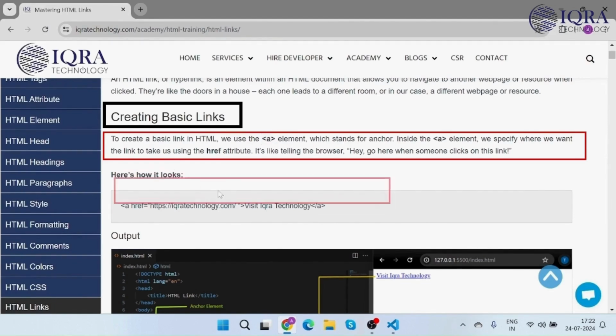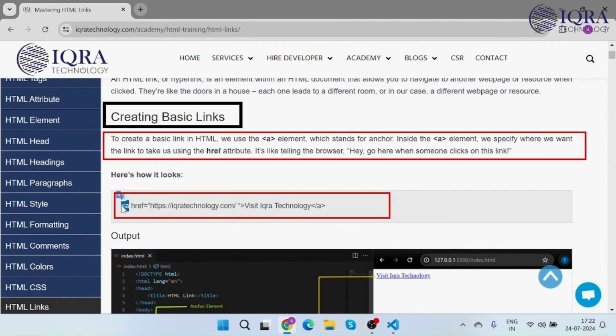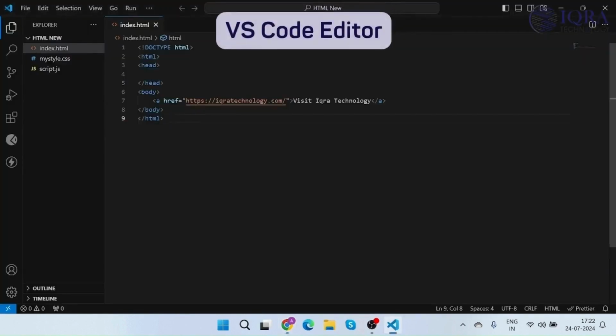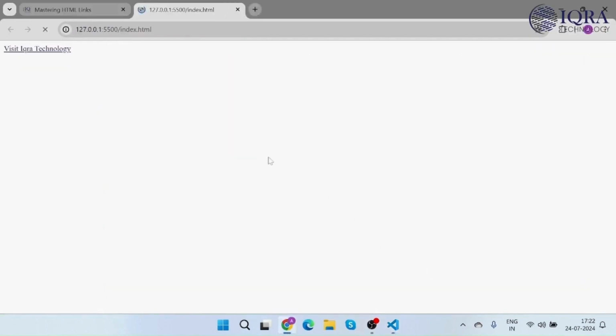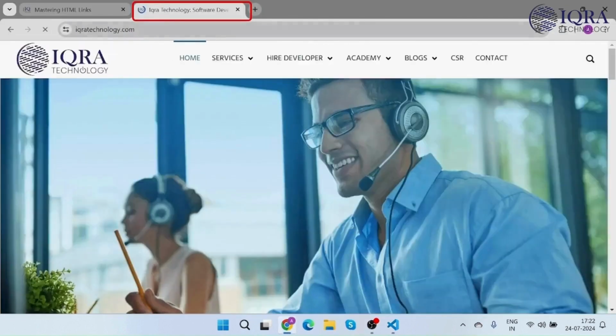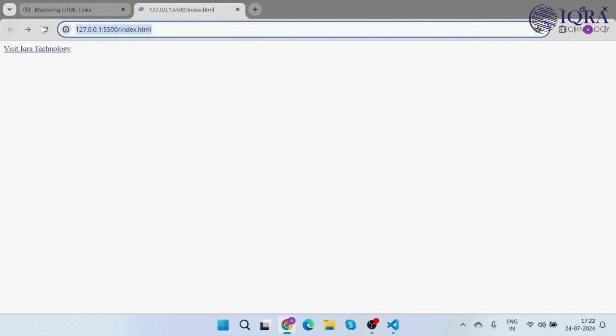Let's go through an example to understand this better. The anchor tag starts here and ends here. Inside it, we specify the path of the link using the href attribute. Let me open my code editor and show you an example. Here is the link you can see, named Visit Ikra Technology. I saved it using Ctrl plus S and opened it with a live server. You can see a link on the screen. When I click on it, it opens a page called Ikra Technology. Now, let me go back.